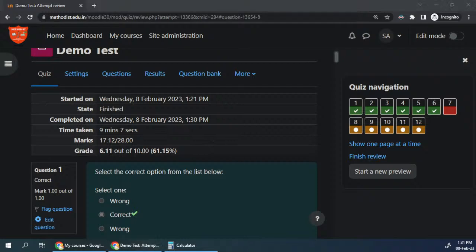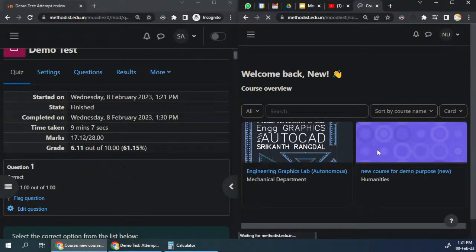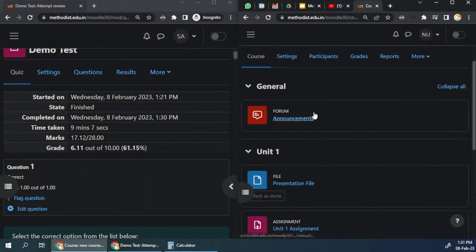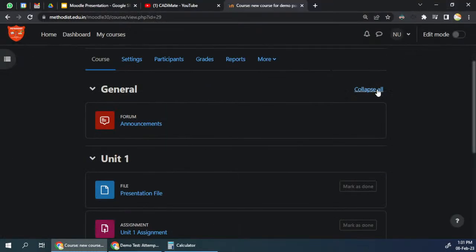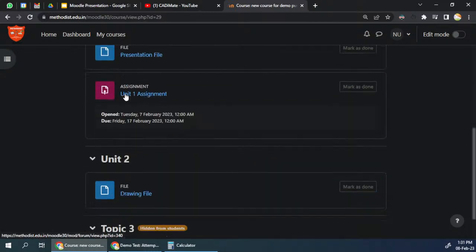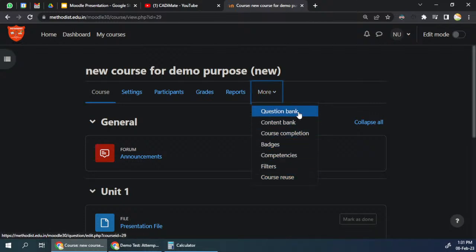So let's now go ahead and understand how to create these questions in the question bank. So we'll again come here to the new course, and first let us see where the question bank is available. So as soon as we come into the particular course, we can see that this course is now on. We are inside the course. So here we have to just go for more, and we have to use the question bank here.